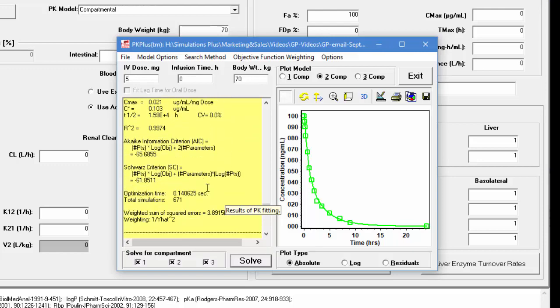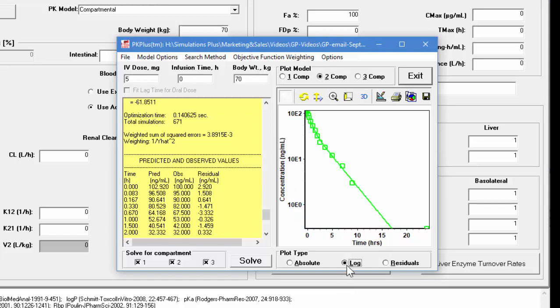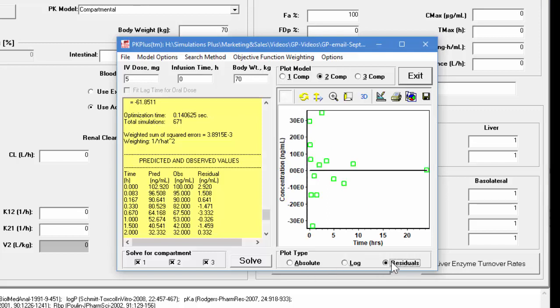3-compartment PK model for the data. For each one of the models, we can toggle to look at either the 1-compartment, 2-compartment, or 3-compartment models. And for each one of the models, we can also display it in an absolute scale, a log scale where the y-axis has been scaled, or we can take a look at the residuals for each model.